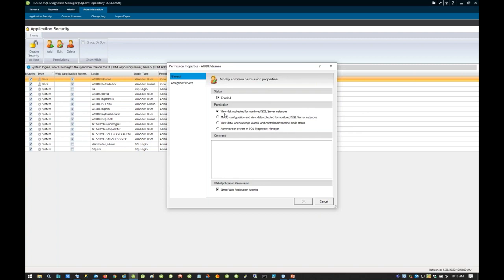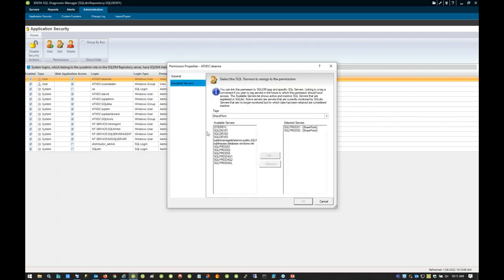She can't add new ones. She can't change configuration thresholds or anything like that. She can just view the data. And I'm even limiting her on that. I'm monitoring 11 SQL servers. She can only see 2 of them. And I'm doing that through what we call a tag.